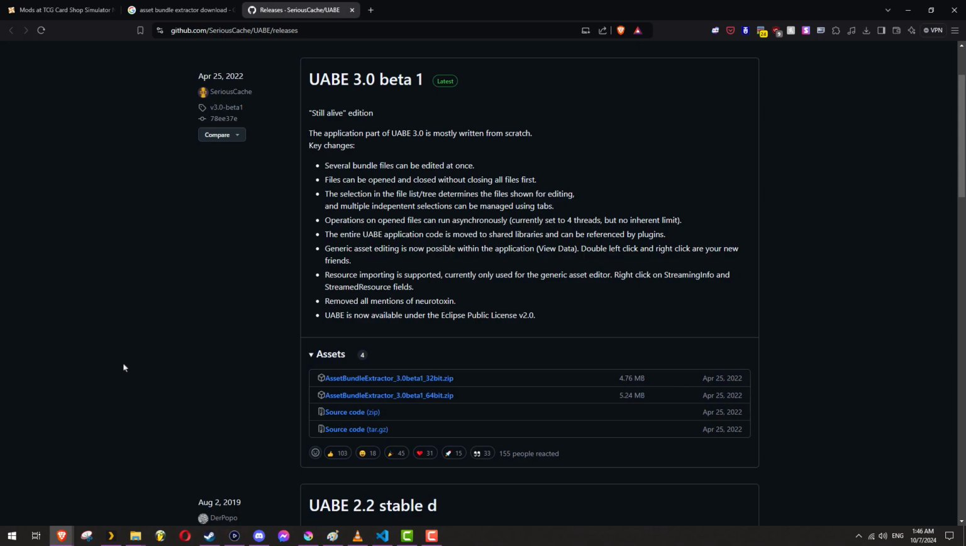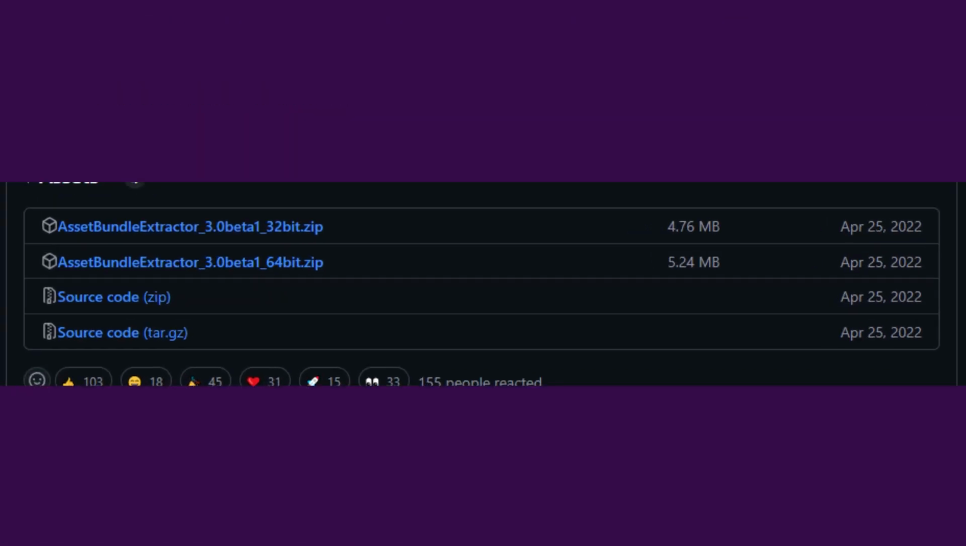Let's get started. The first question you should be asking is, what do I need? Before you can even think about making a billboard, you need what's called Asset Bundle Extractor 3.0 Beta 1 64-bit. More than likely, you're on a 64-bit computer, so you're going to be downloading this one right here. If you're on a 32-bit system, download the 32-bit one.